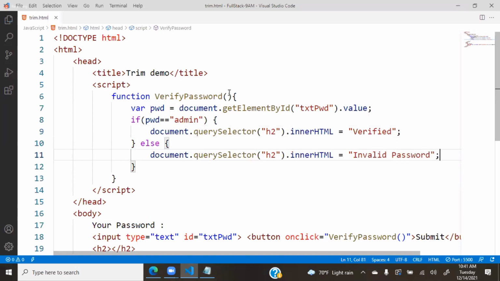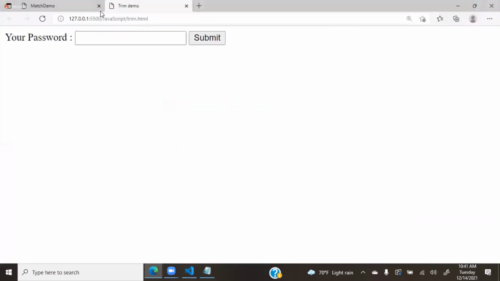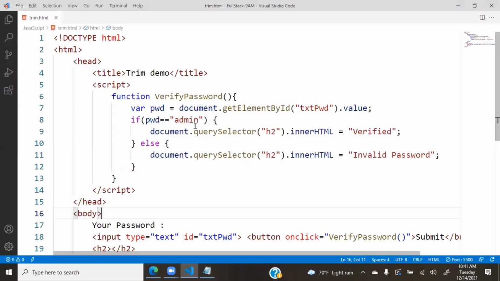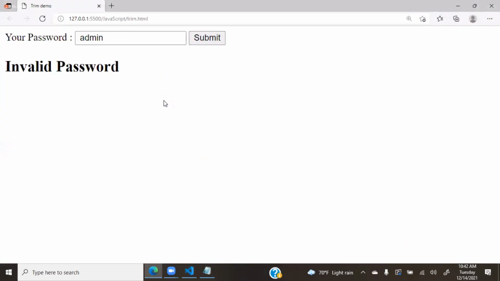Okay. Now, usually the problem that we face is generally when the user is typing the password. So I typed the password as admin and I clicked on submit, then it says invalid. But my password verification is verifying with admin only. I entered admin only. Why is it showing invalid? Because actually there is a space which we haven't noticed.